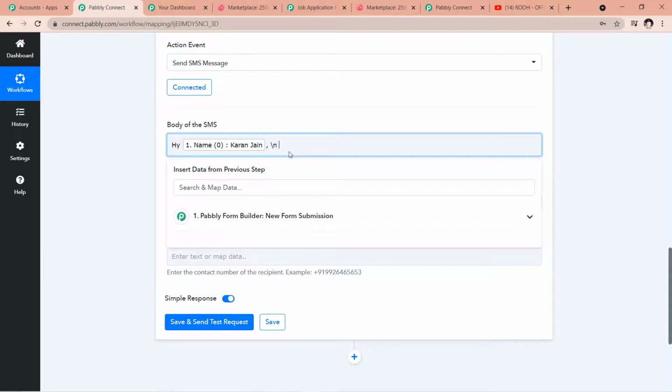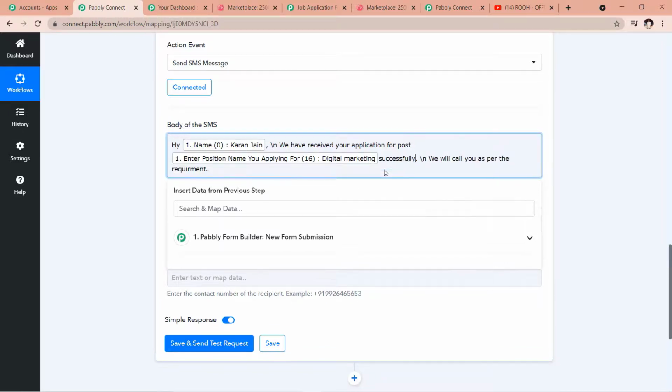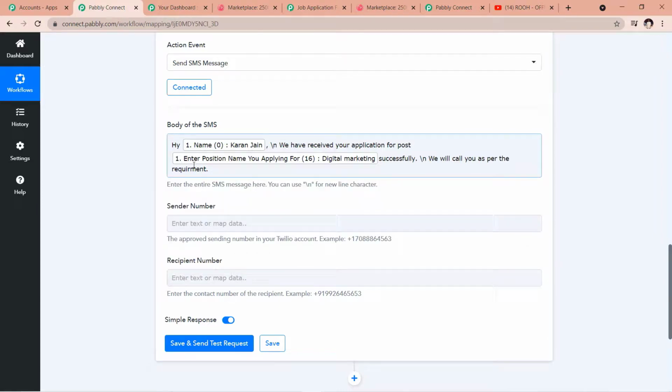Okay. Let's say we have received your application for post. Now again we will map the data, the post, digital marketing. Okay. Full stop, backslash and n for new line. We will call you as per the requirement. Okay. Let me add successfully. Okay. So this is the message or the text the applicant will receive.